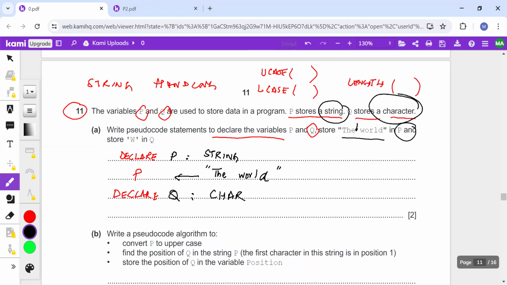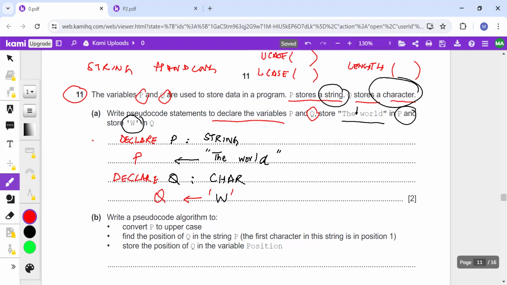Now what does q hold? W. So we need to initialize q with W. But W is not string data, it's character data, and character data is enclosed in single quotation marks. Then it will be assigned to the variable q. So this is the process of declaration, and this is the process of assignment or initialization.